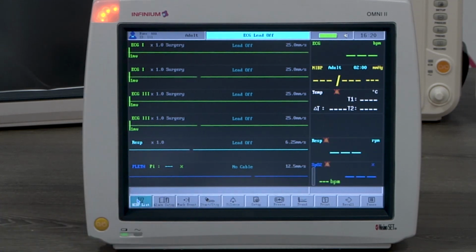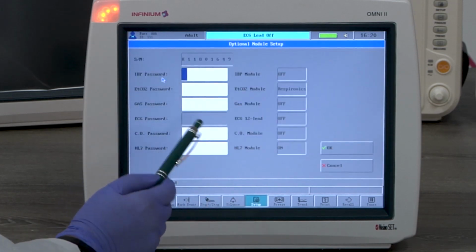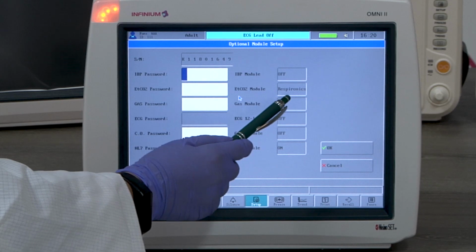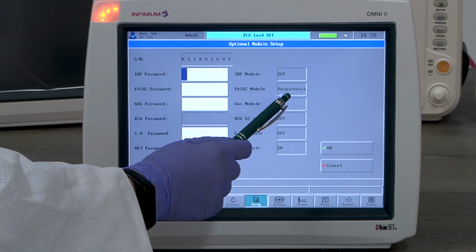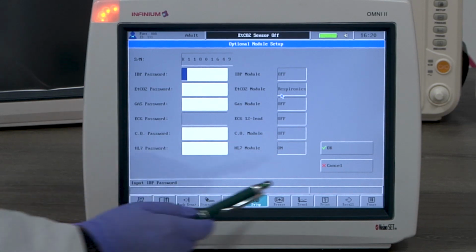Now let's look at EtCO2 monitoring. EtCO2 is an upgradable feature. Its default is off, as are all the options. When it's unlocked, you'll see a CO2 type selected here. This will be either Respironics or Phasein. To avoid confusion, the CO2 channel and respiration channel cannot be displayed at the same time.